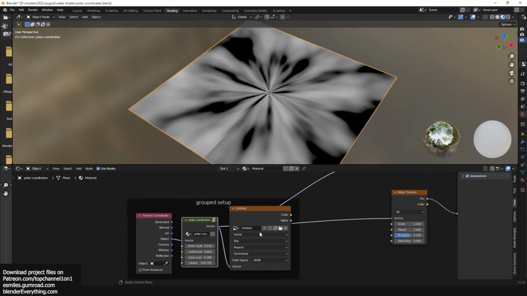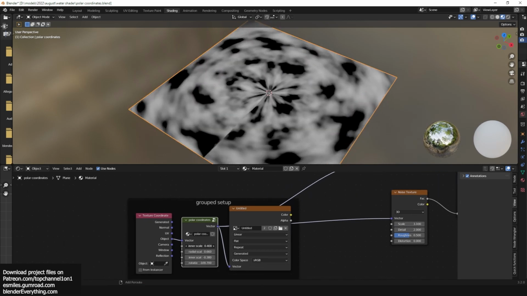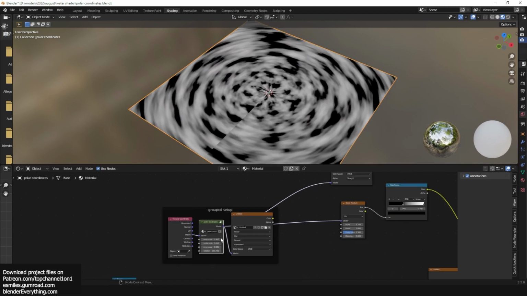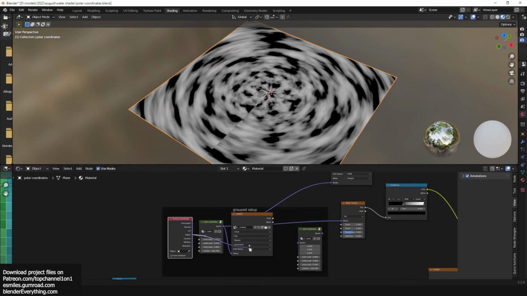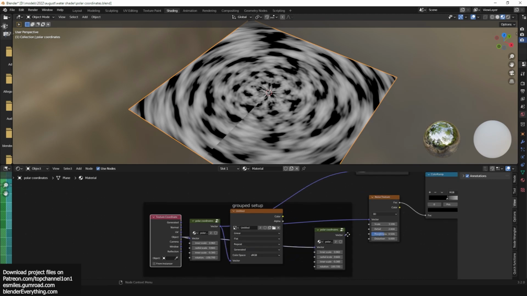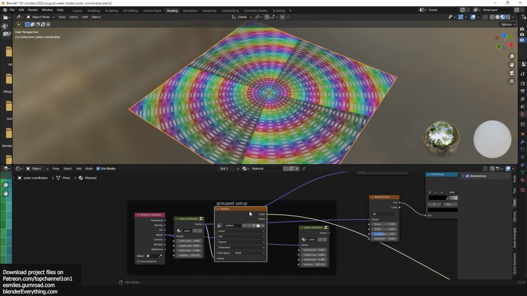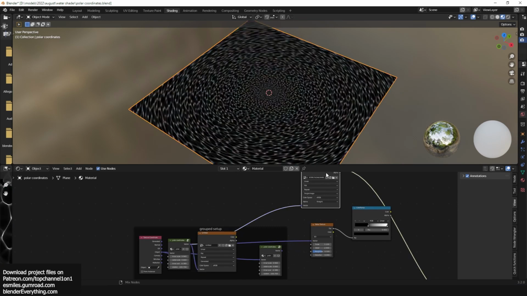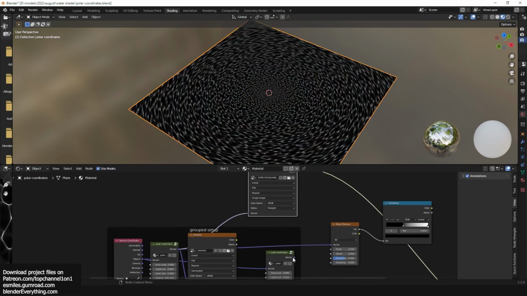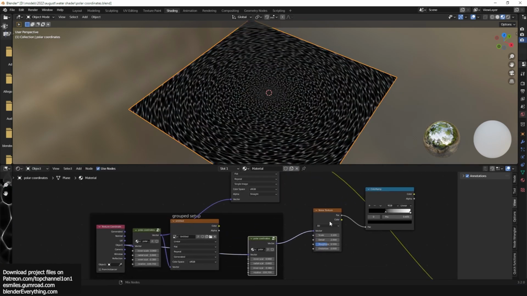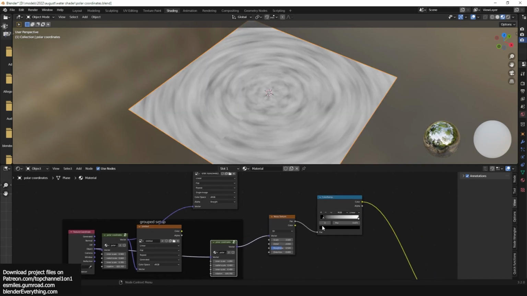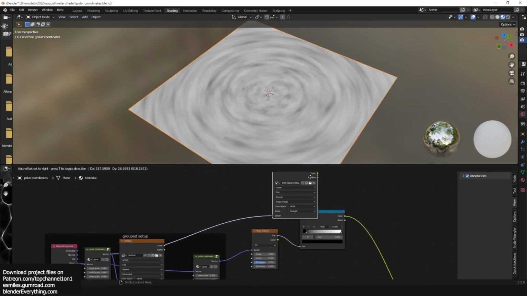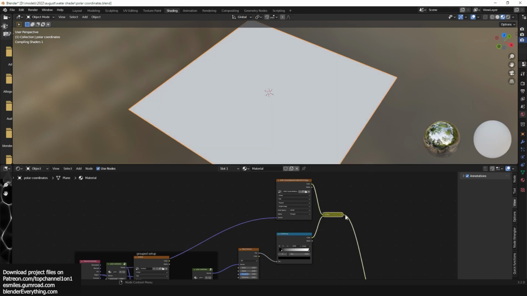Just scale this down. Can play with the radio. I would recommend you create another, duplicate the polar coordinates, just so you don't change whatever you had set up here. So you have these two, yeah, something like that, and then you can blend it with this.